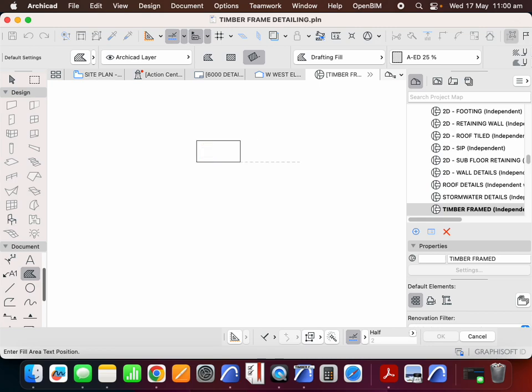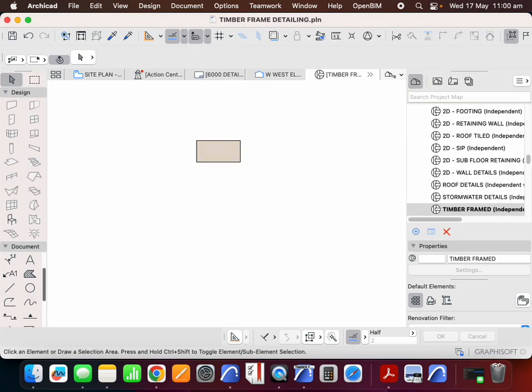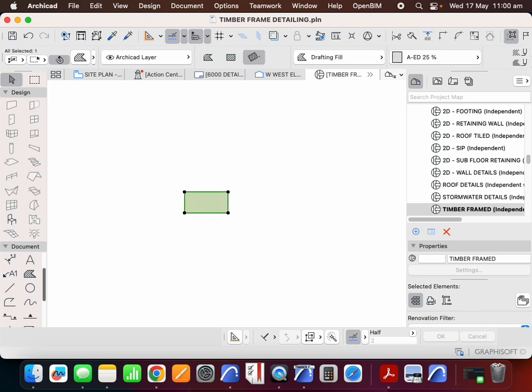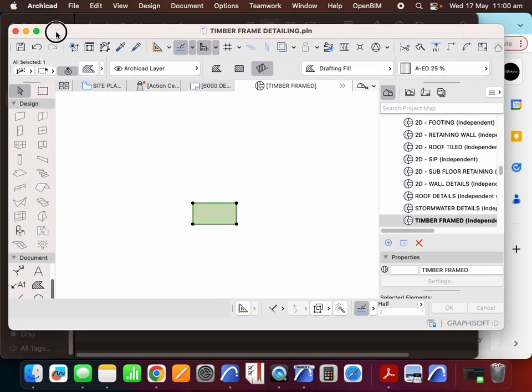Now, unfortunately, I've got a setting here which I'm going to turn off. I'm going to click, and that's going to tell me the size, the area of this fill. I'll turn that off. I don't want to see the area size text. My screen is too small to be able to see anything at the moment, unfortunately. I'm going to have to change the size of this.